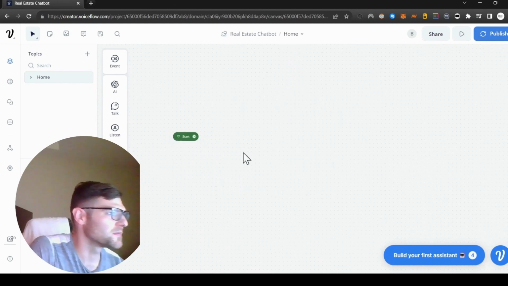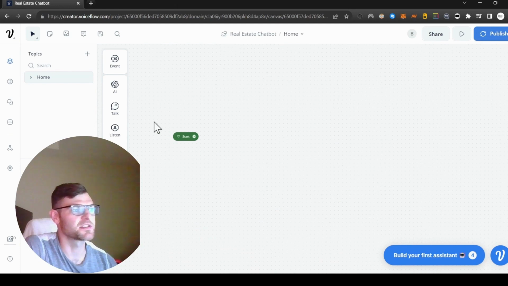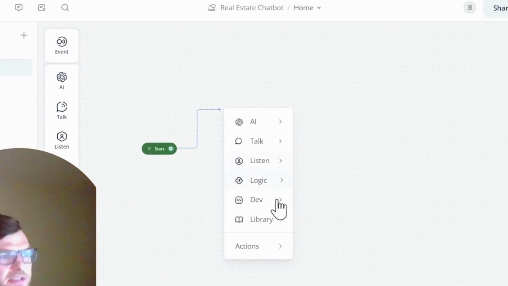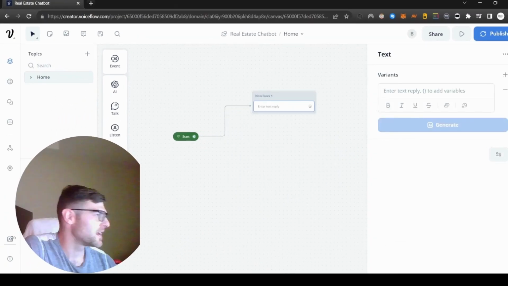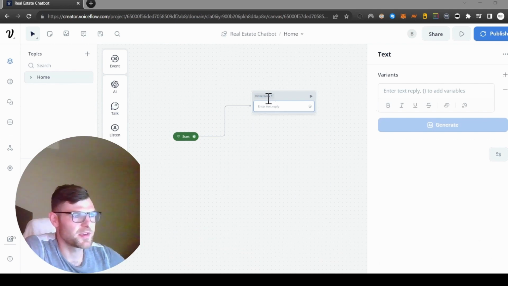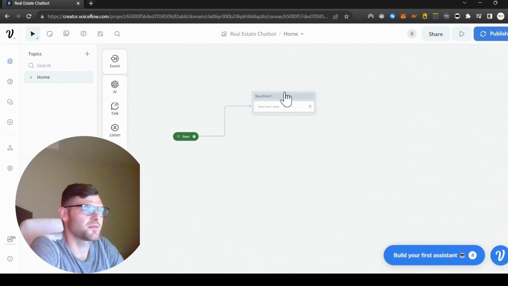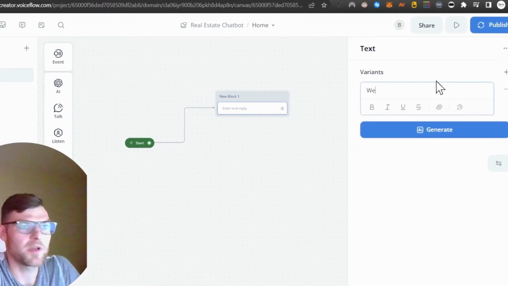Okay, so starting at this screen, you have your start button. This is where the conversation starts. So you just click on this, and you can drag that up here. It's gonna create a next step. So we're gonna go talk, text, and this is gonna just be our first welcome message. So we can just change this to start. Just go, welcome.